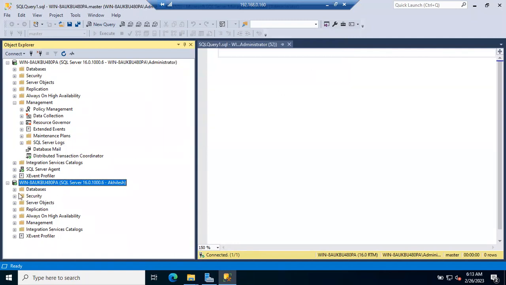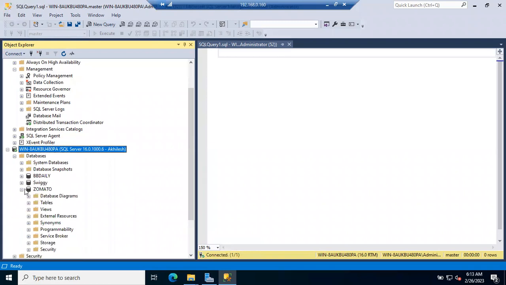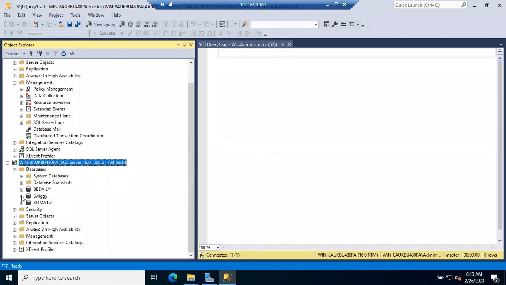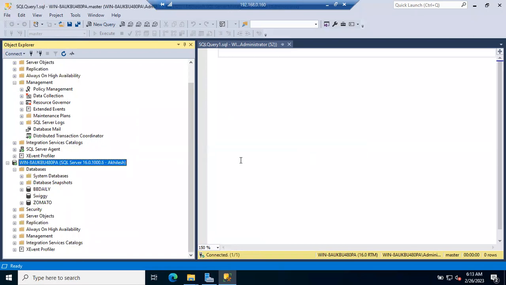So now this Akhilesh can access BB Daily, so he can expand. Akhilesh can expand Zomato, so he can access Zomato. But Akhilesh doesn't have access on Swiggy, so he is getting this error. Swiggy is not accessible, right? Generally I didn't give access to Akhilesh on the Swiggy database, right?